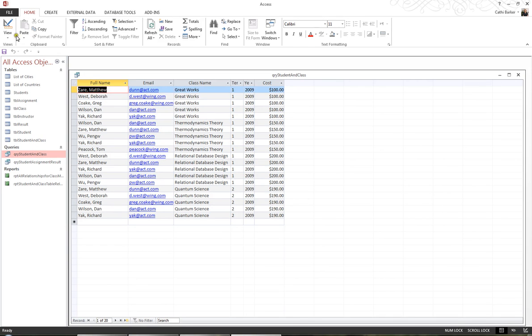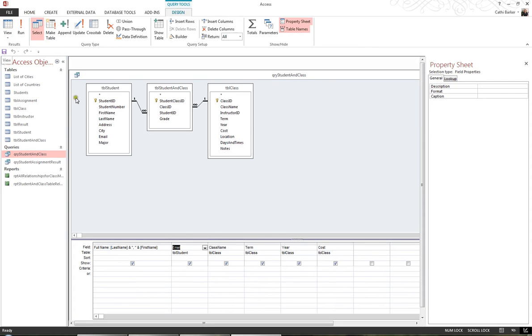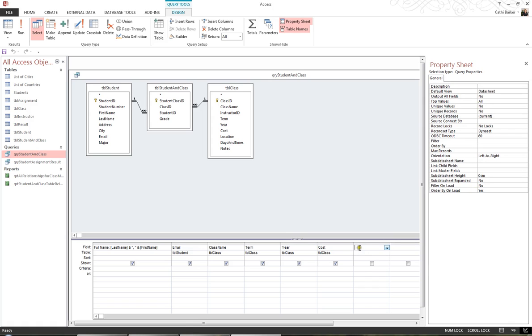If I then hit the View button again to the far left of the ribbon, I can return to the design view of this query. In addition to seeing the cost field, I'd like to see a calculation that works out the GST. So I'm going to click in this blank field to the right of cost. I'll call this column GST, colon, and then I'll refer to the field cost in square brackets. Square bracket, cost, close square bracket.